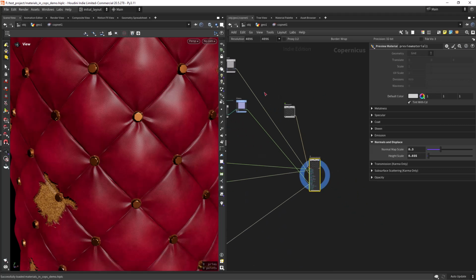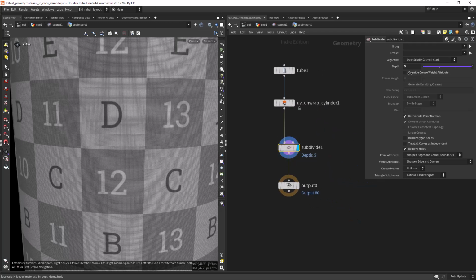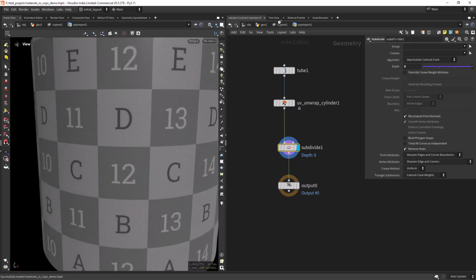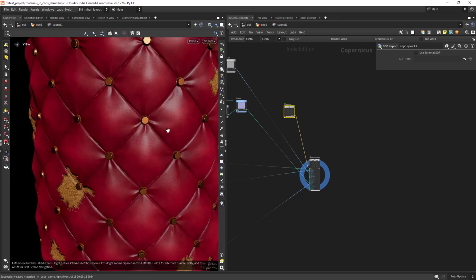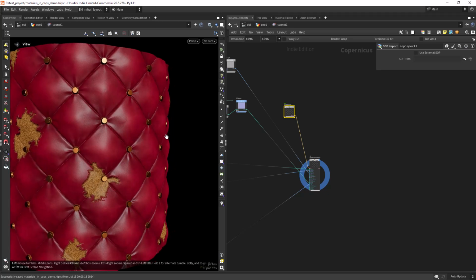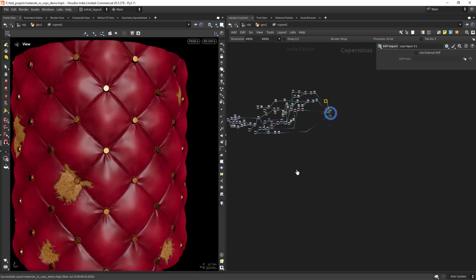So let's just, since I have some resolution issues on the buttons, increase the depth to 6 and let's save and look at our material and hopefully it will not crash, and it didn't. So I guess that's it guys.